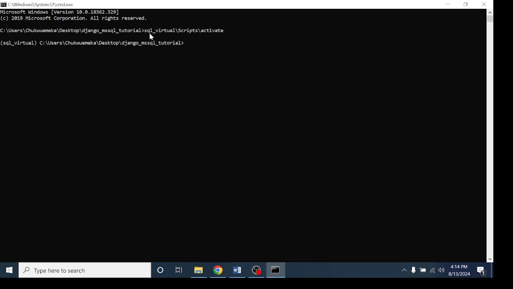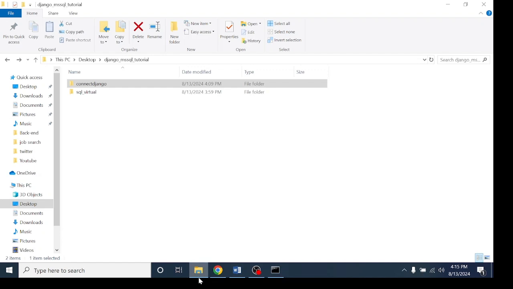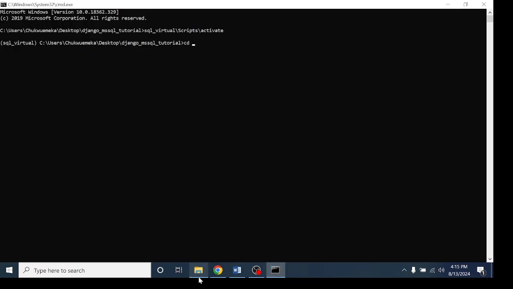So the next thing to do is to enter into the folder you just created, which is cd connect Django. Okay, as you can see here, I'm now inside the folder I just created. Then from here, I will start up the app I'm working on.